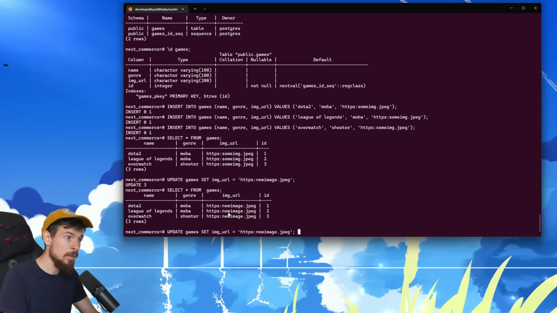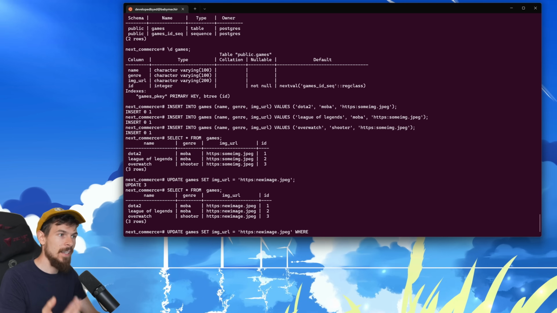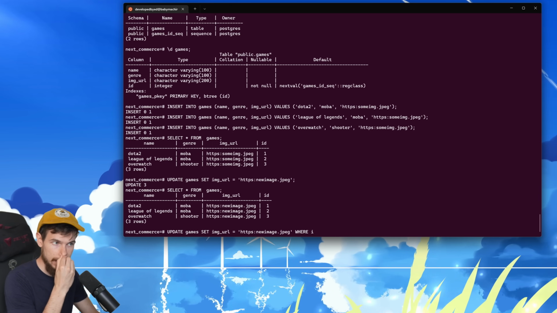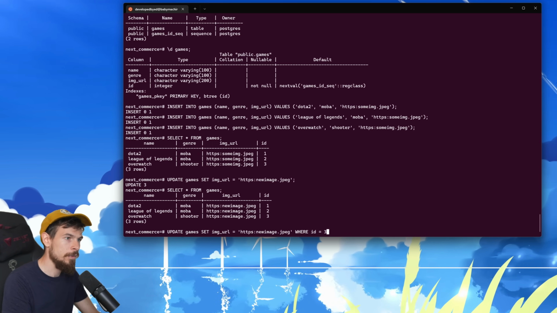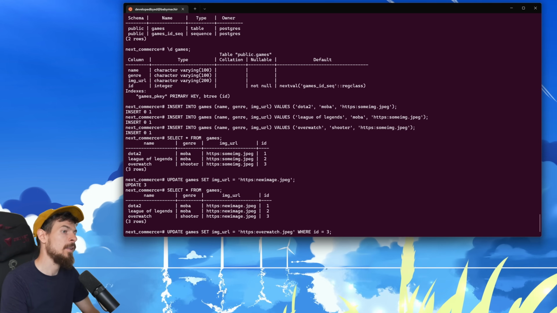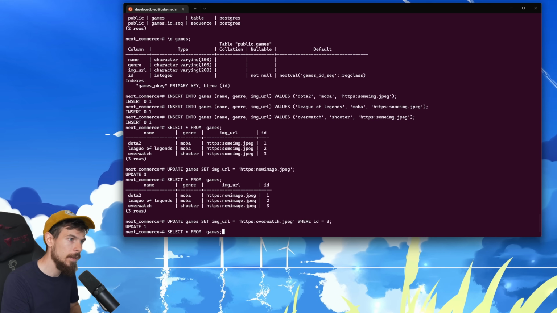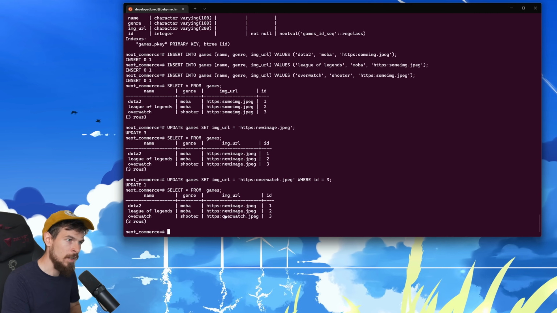Same as delete. When you're doing an update, make sure you specify here the where keyword and then set, I don't know, where. So in this case, we'll select the ID, right? Where the ID equals to Overwatch. That's the one we wanted to modify. Okay, so let's just change this to overwatch.jpg like that. And hit enter. As you can see now, it's only updated 1 record. So when we select everything again, you're going to see that only the Overwatch got the new image.